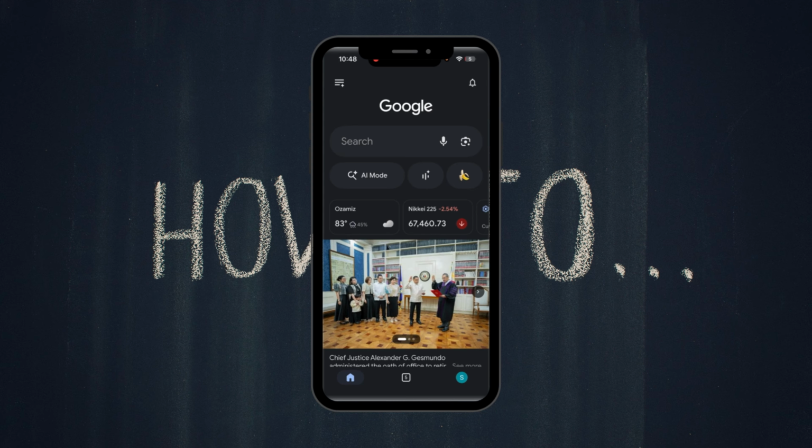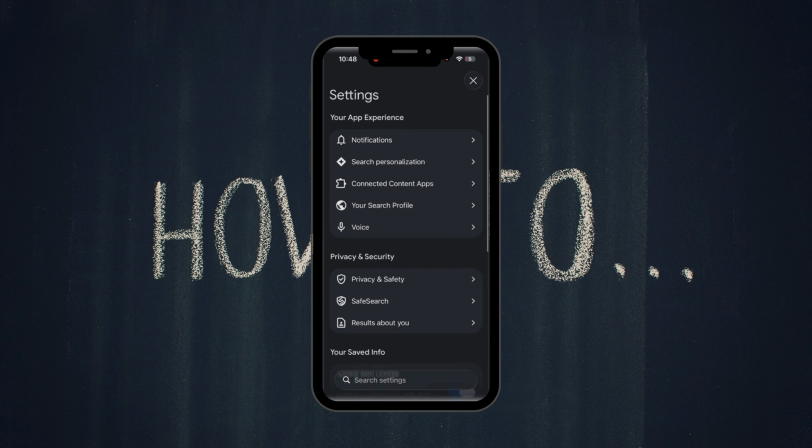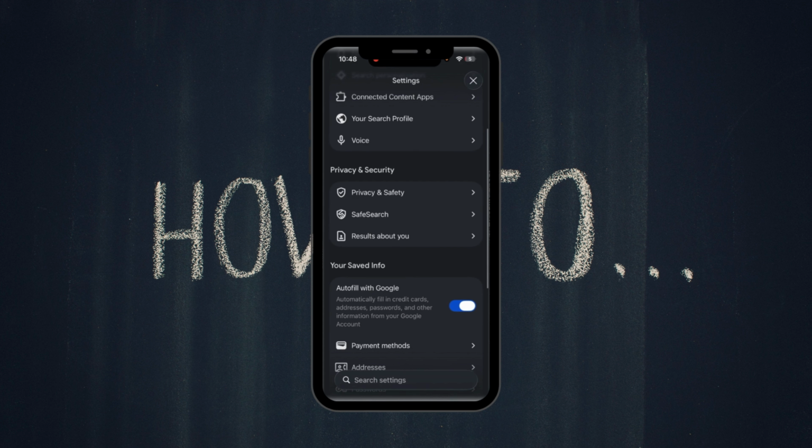So to start, open Google app and sign into your account. Next, tap your profile picture in the bottom right. Next, at the top right corner, select the settings icon. Next, scroll down a bit and go to privacy and security. Now under privacy and security, tap privacy and safety.